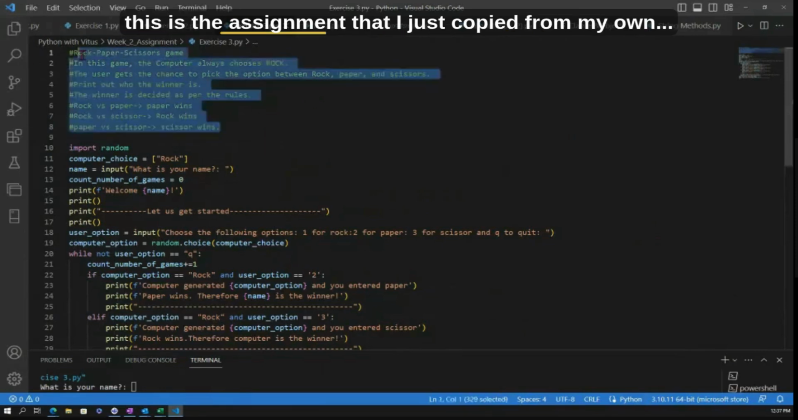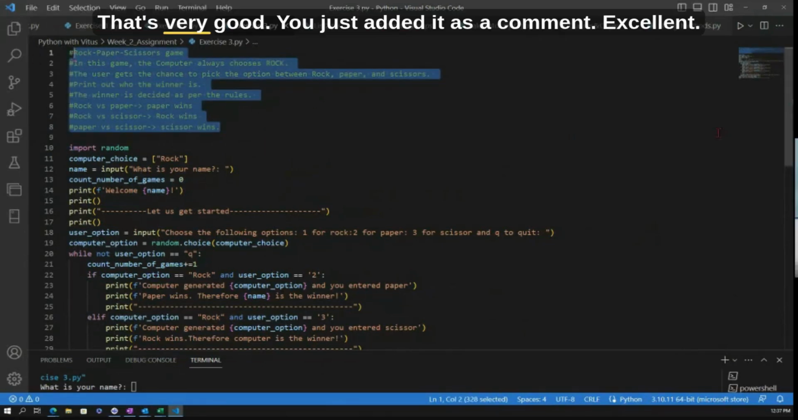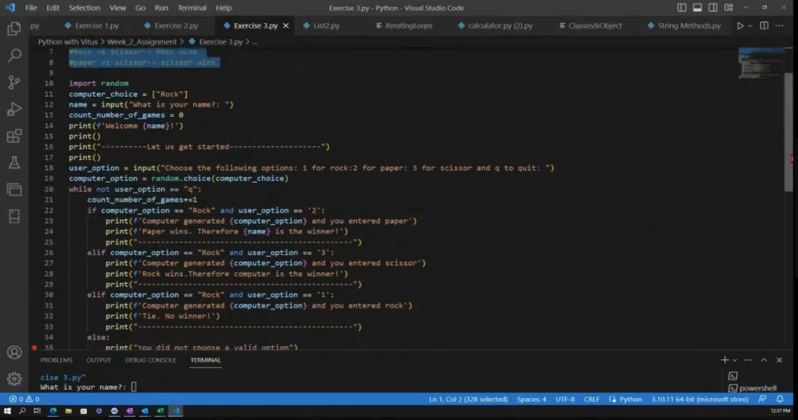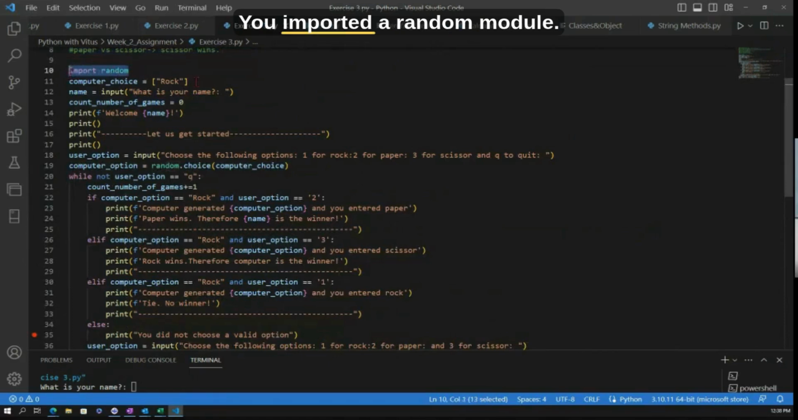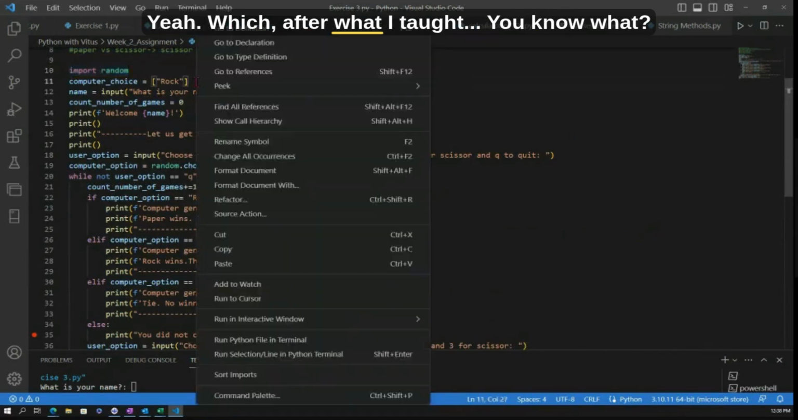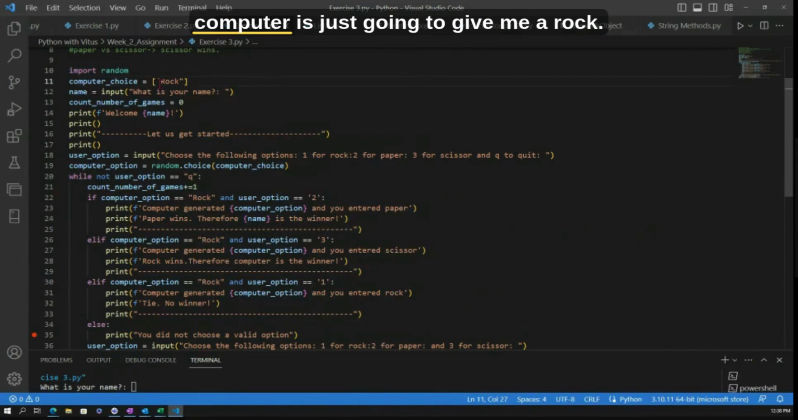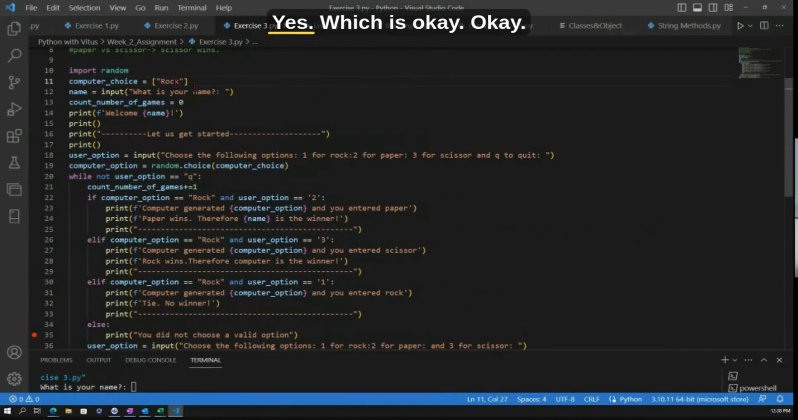Again, this is the assignment that I just copied from my own. Yes, that's very good. You just added it as a comment. Excellent. Actually, I imported the random, I don't know if it's a library or file. Random. Yeah, that's a module. You imported the random module. Yeah, which afterwards I thought, maybe it's not necessary because the computer is just going to give me rock. That's the only thing I need. Exactly. Yes. Which is okay.